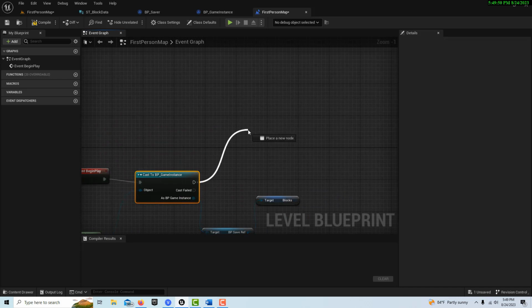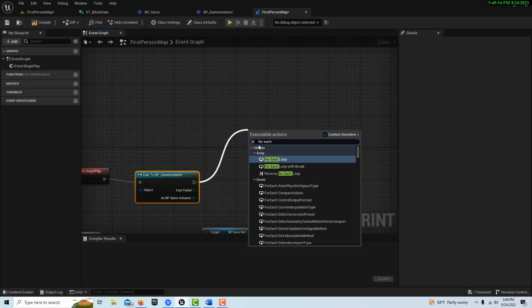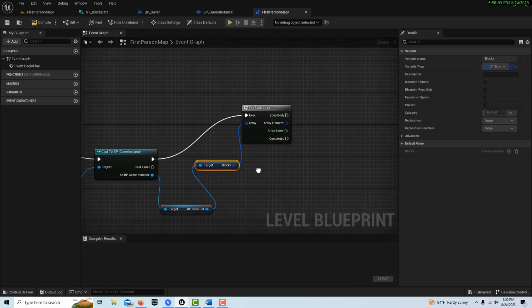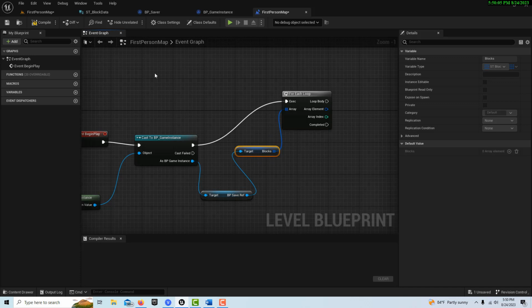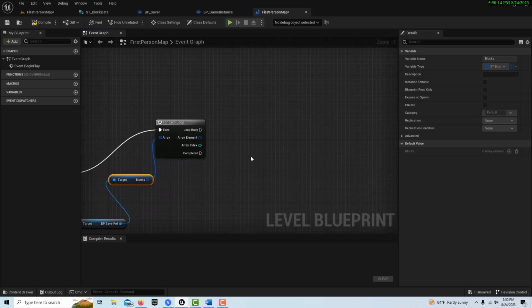So we're going to drag off of here and go for each loop, because we're going to cycle through the array, this array right here. And so we have our array right there, our block data right there. And basically it's grabbing our data from there that we've stored. We're going through our game instance, into the blueprint saver, getting the block data, and now we're going to cycle through all that data to reconstruct our game as we knew it.